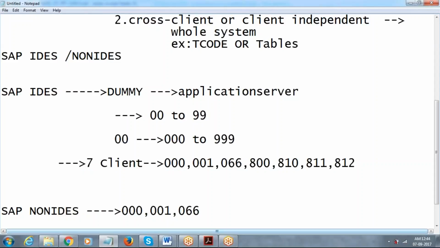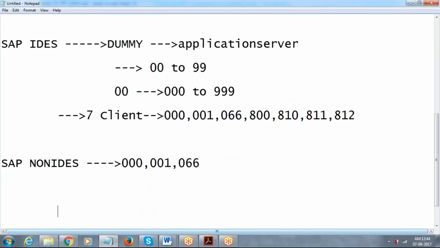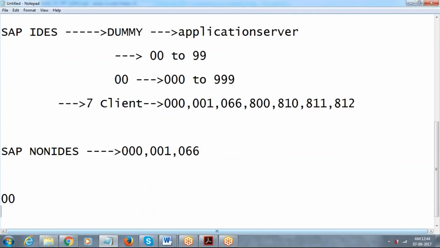Only one client is enough now, your login is done. Then why do you have to go for 3 clients? What is the meaning of 000? 000 has a specific function only. We call it the master client.